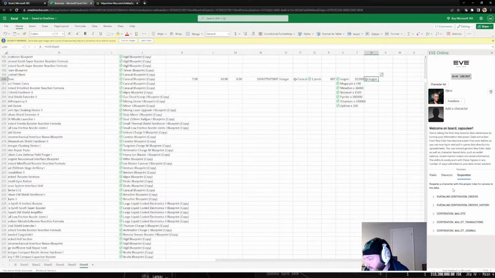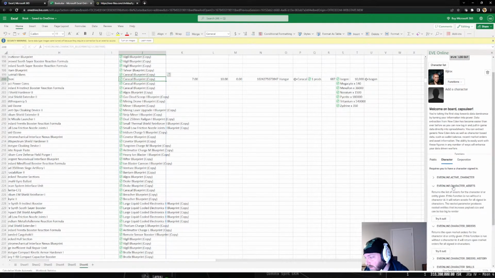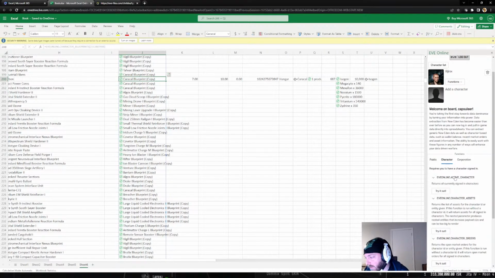All right, let's see what we can do at the corporation here. Oh, so I could show you the corp wallet. Brave Industry is broke. It doesn't say try it, so these must be future things that we're going to get. Or maybe we could type in EVE Online corporation orders. I think if it doesn't say try it out, it means they don't have it.